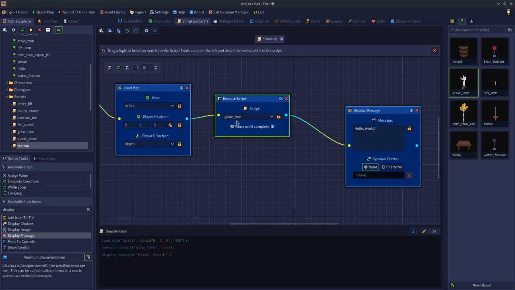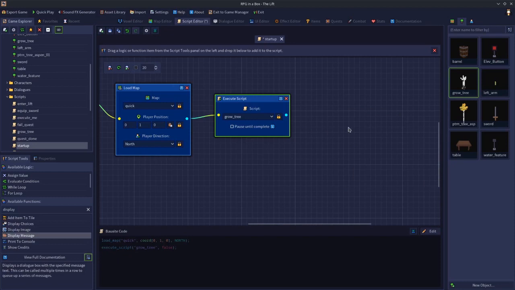So make sure that if you are going to have a script that's going to be constantly going round and round and round, in a startup script that triggers it, don't tick this. So this script can continue on past this request and do the rest of its thing. Okay? We're not going to have a display message, so we'll leave that. But we are going to execute grow tree.